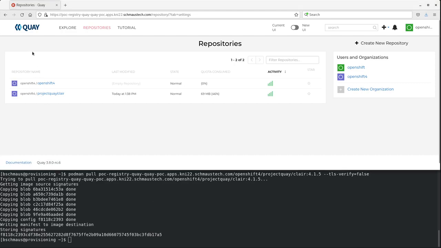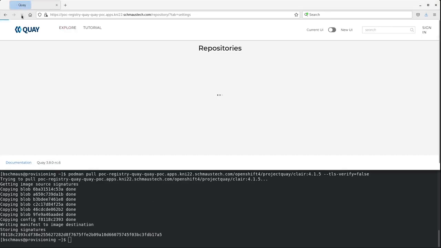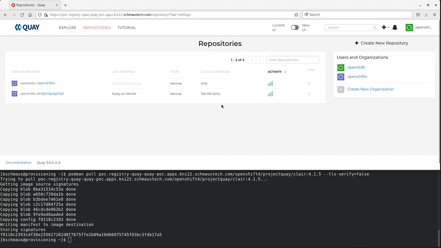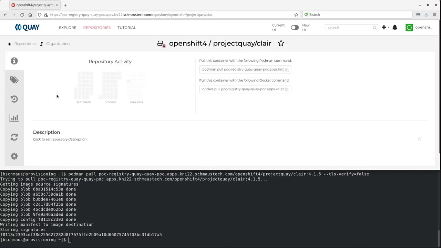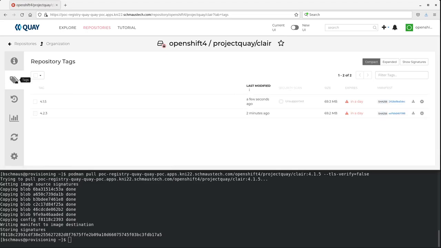And if we refresh the web UI again, you could see now that our consumption has gone up. If we actually go inside the repository of Project Quay and Claire and go to the tags, you could see that we've got the two different tags that we had pulled in our proxy cache. You could see one of the versions is 4.1.5 and the other one is 4.2.3, just like we had pulled from the command line.